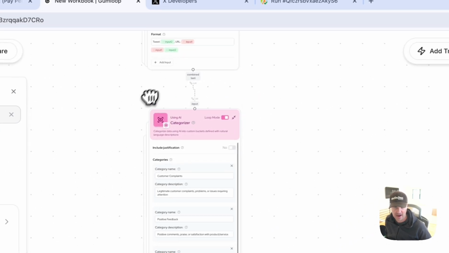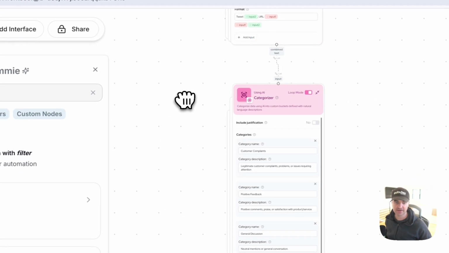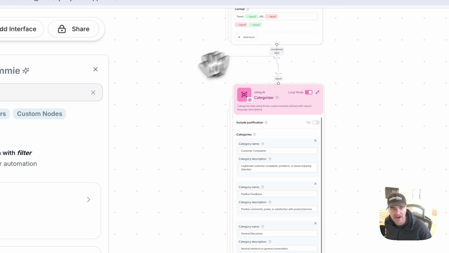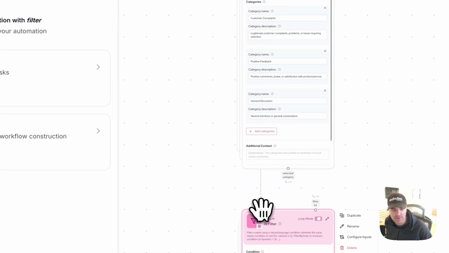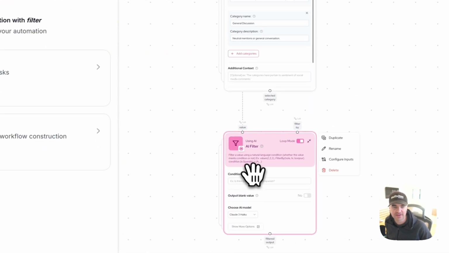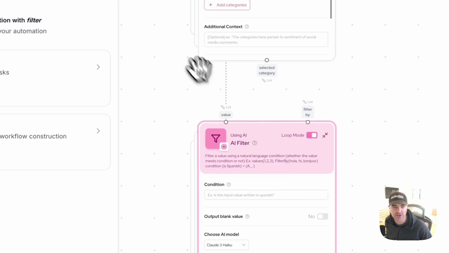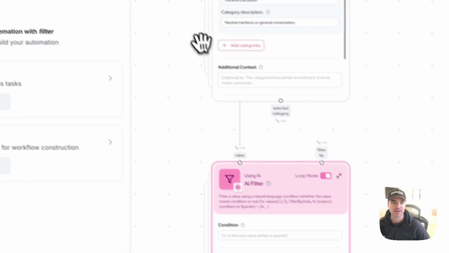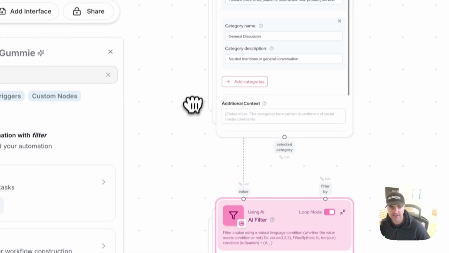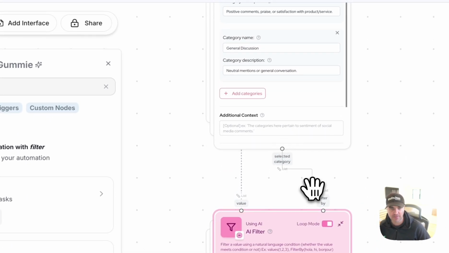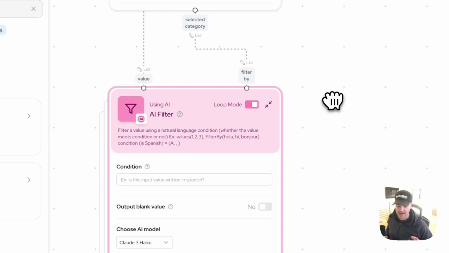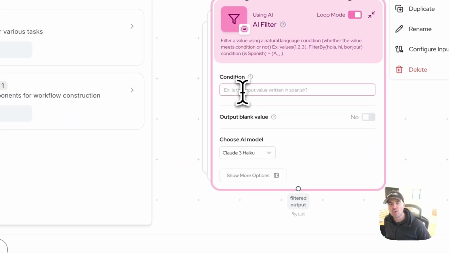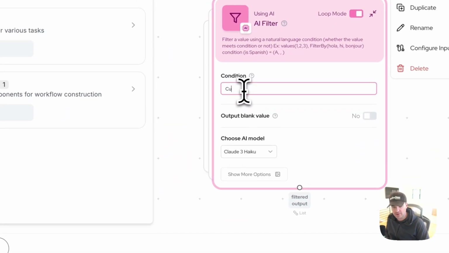Okay, so I'm going to grab the output of the combined text, which is the actual tweets, right, with the URL. So I'm going to drag that all the way down onto value. And the second input I need is filter by. Okay, so that is the output from the AI categorizer up here. So I'm going to drag this output into the filter. And then in the condition box, what are we filtering for? So I'm going to write customer complaint.